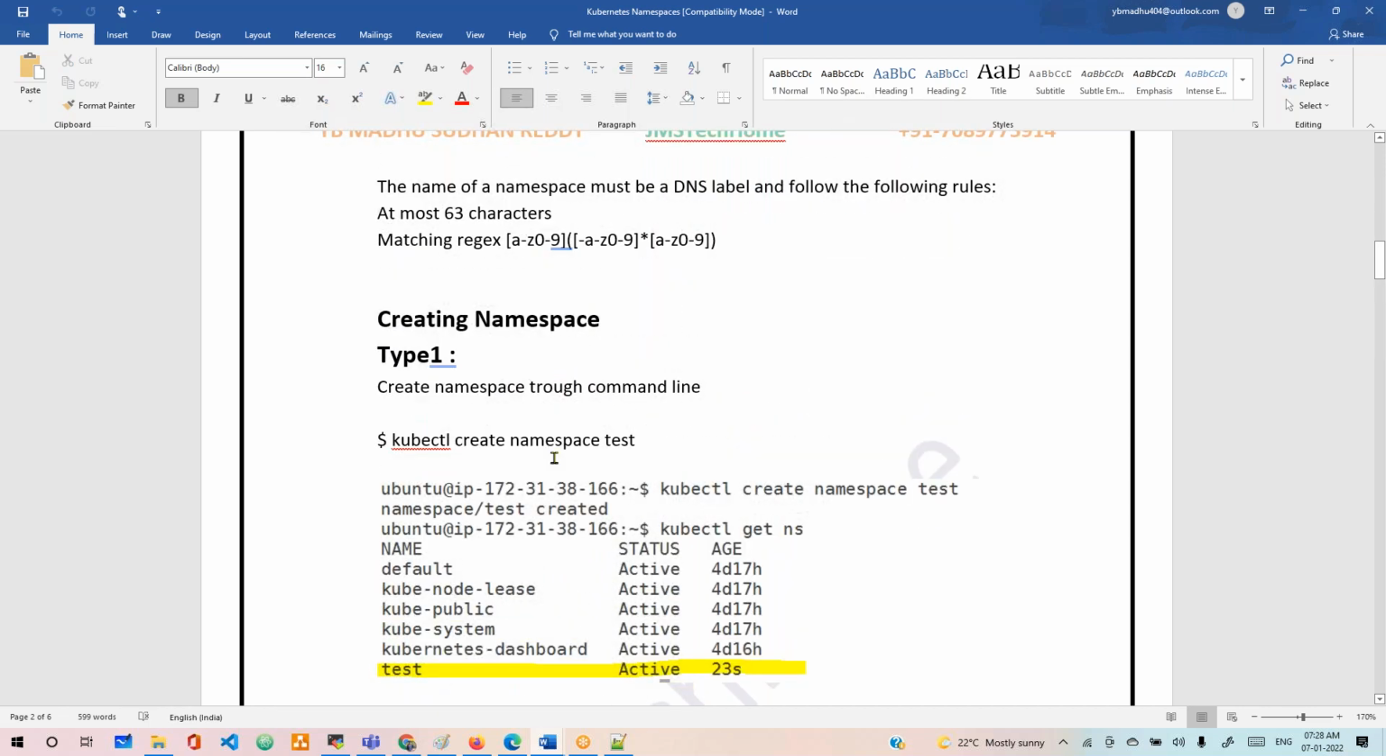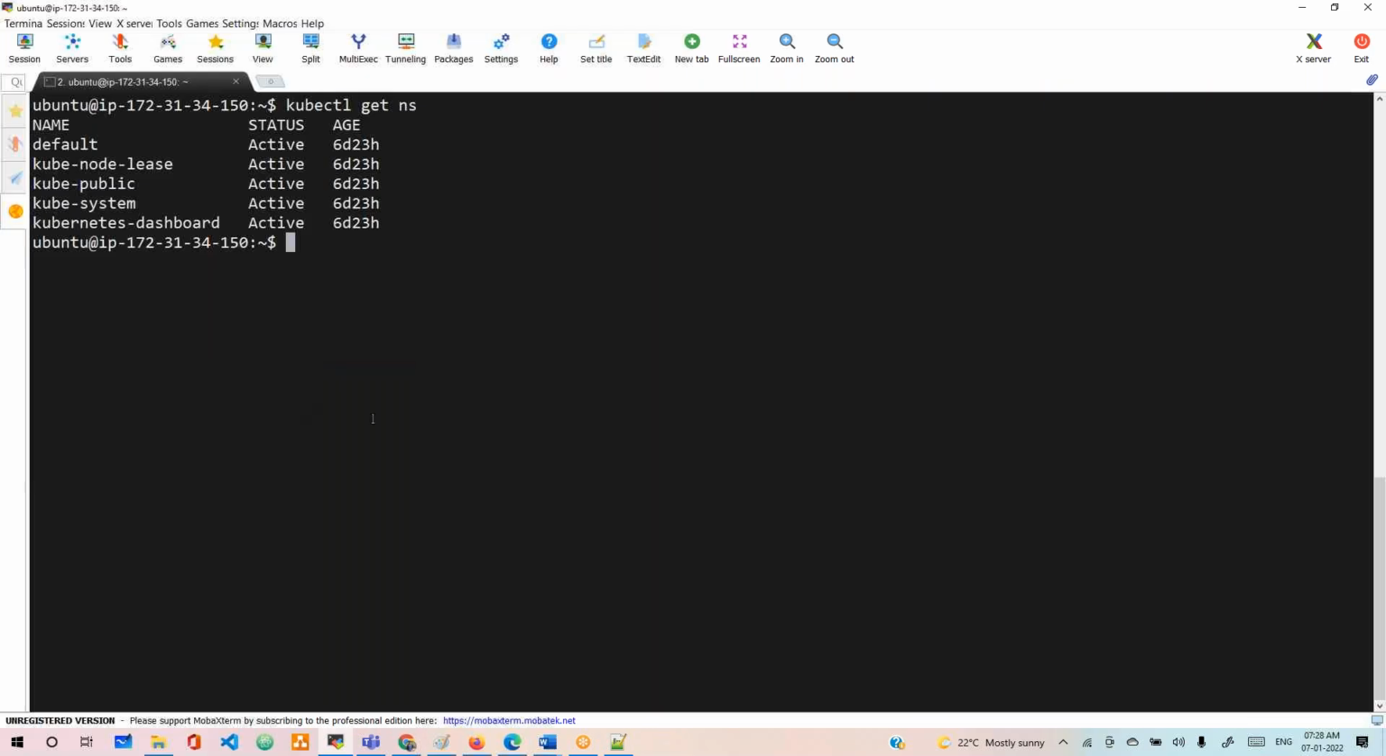Now create a namespace using a simple command: kubectl create namespace test. My namespace name is test. Let's create it using this one. Now this is very important. This is one of the exam questions also. In one question, they will give a cluster role binding and namespace creation.